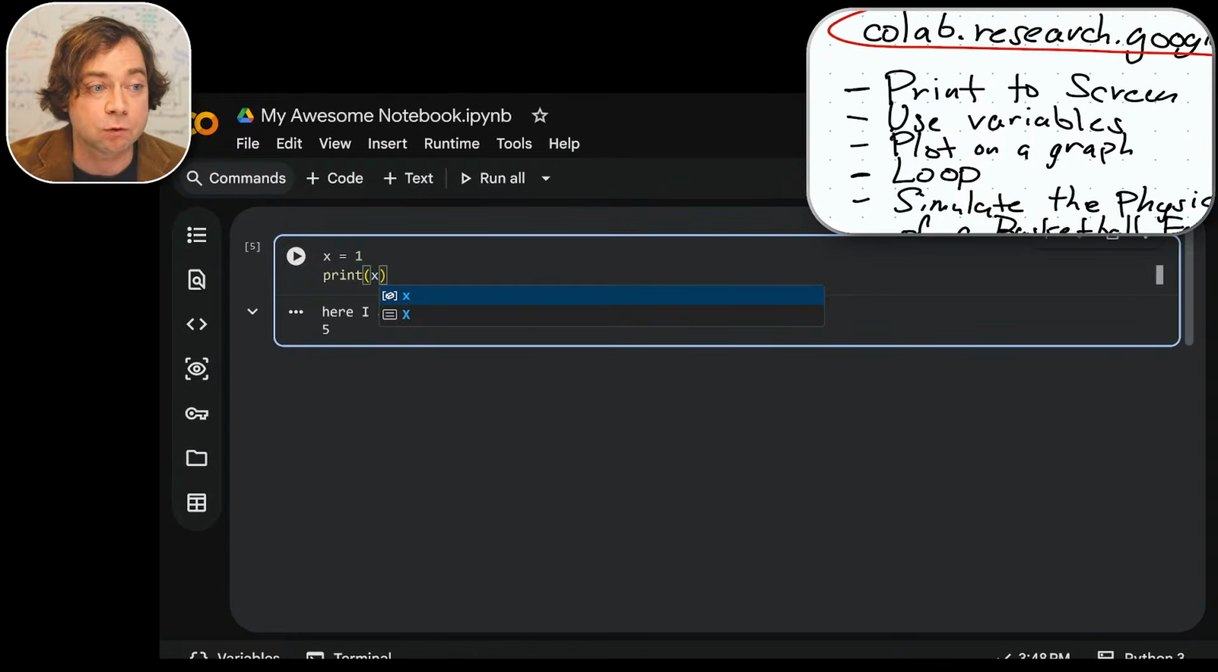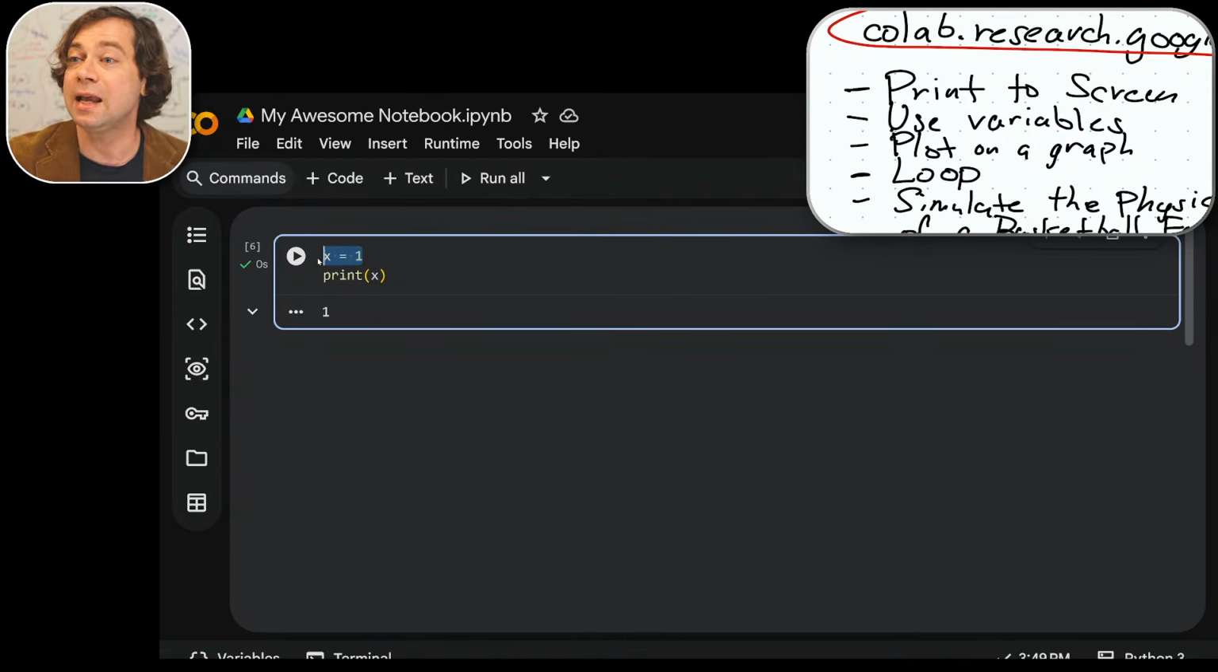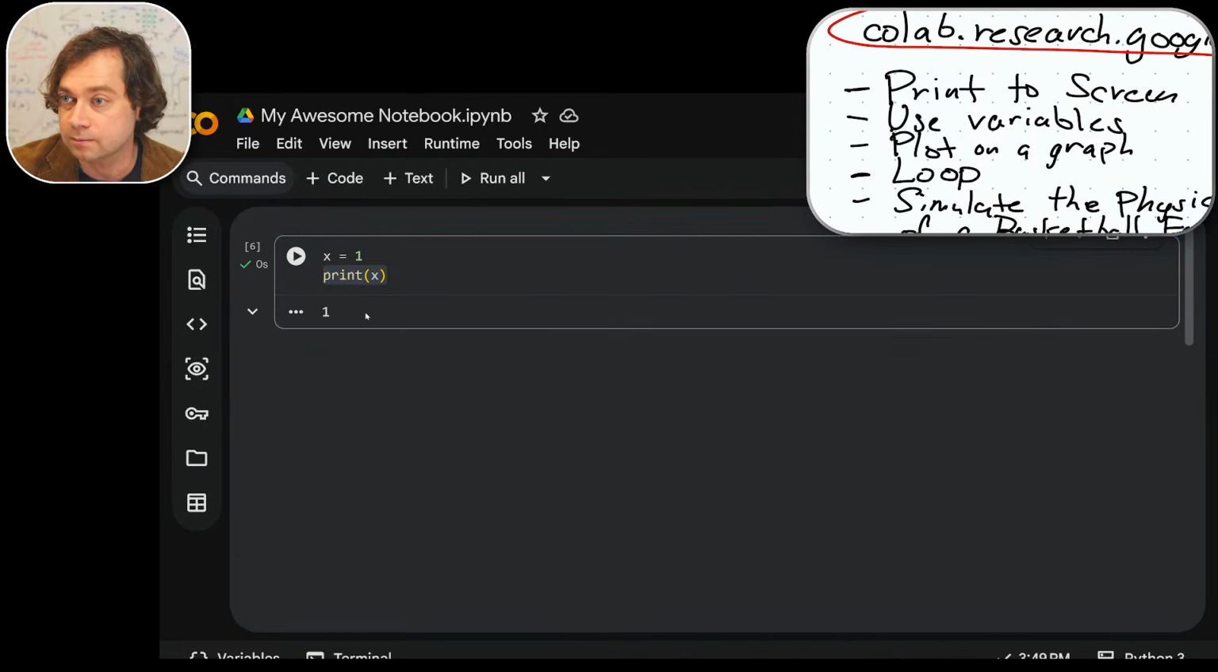Okay, so if we run this, it'll run this line first, this line second. Okay, and so it ran, hey, x is equal to 1. It very quietly said, okay, thank you, x is equal to 1. And then it's going to print the value of x, which equals 1.